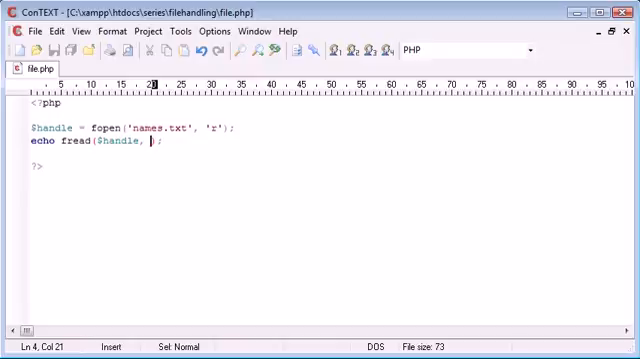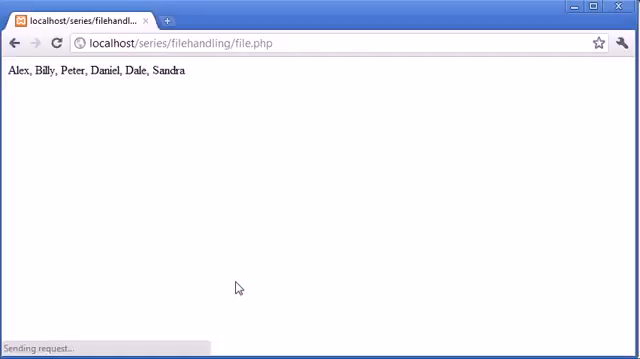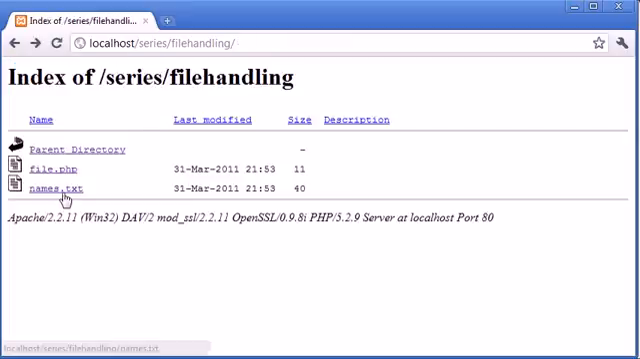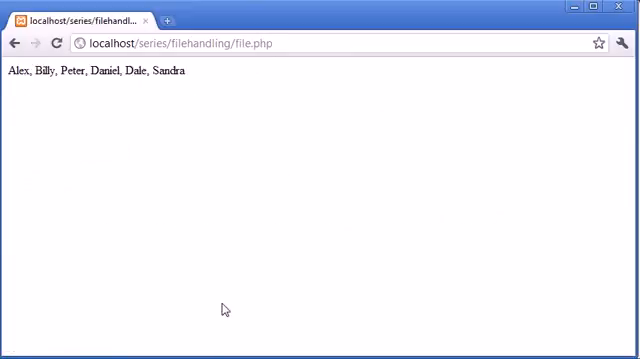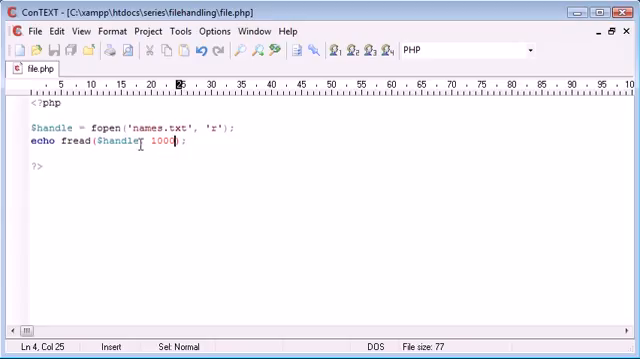Now the second argument is the amount of data we want to read in. For now I'm just going to type 1000 to make sure we read in all the characters. Let's refresh, and you can see we've taken in all the data from the names.txt file, from Alex to Sandra, and we're displaying it. Now I don't want to read in 1000 bytes, or I think it's bytes. I'm not too great with that, but this is the amount of data it's reading in. Could be characters, I'm not sure, but it's something to look up.